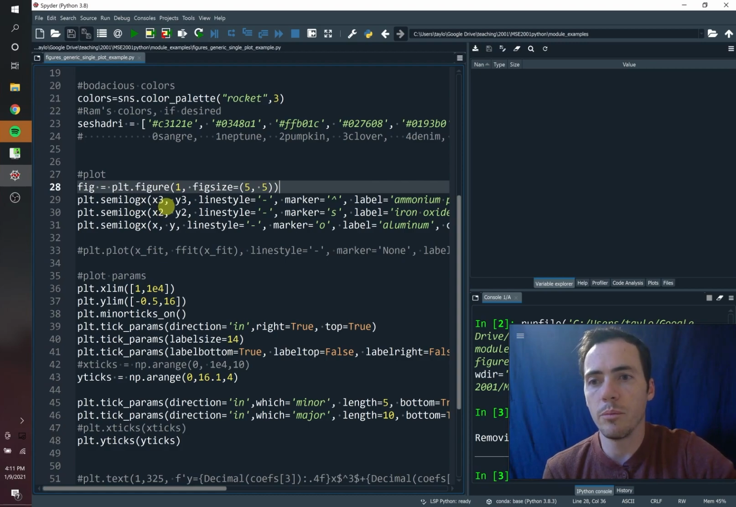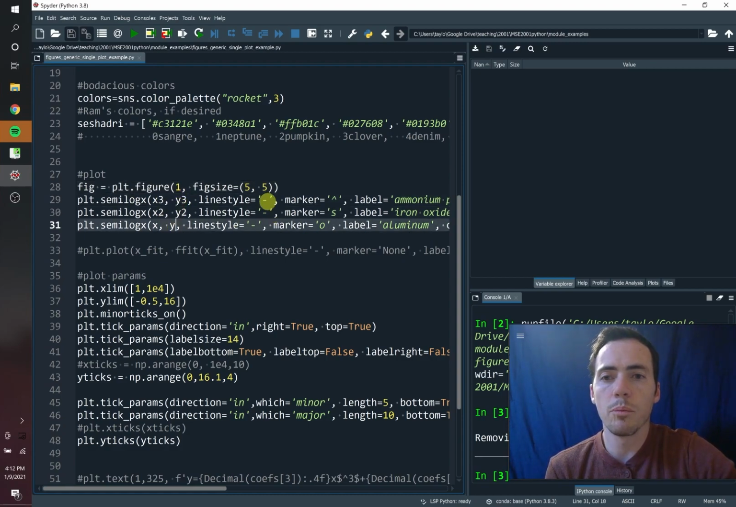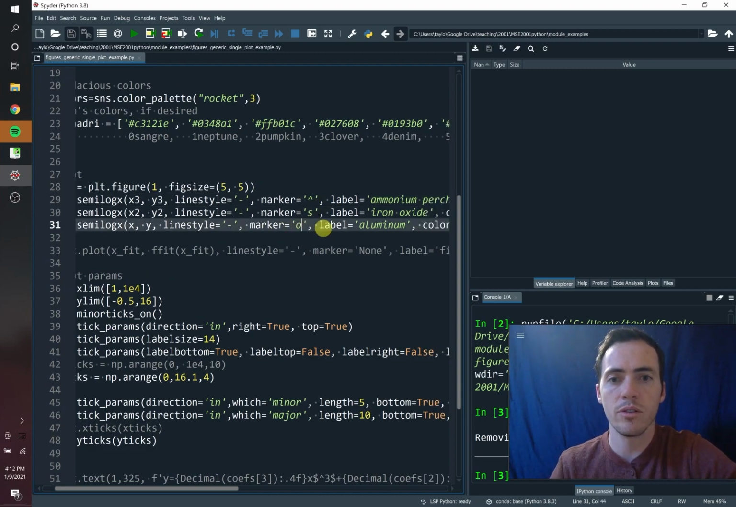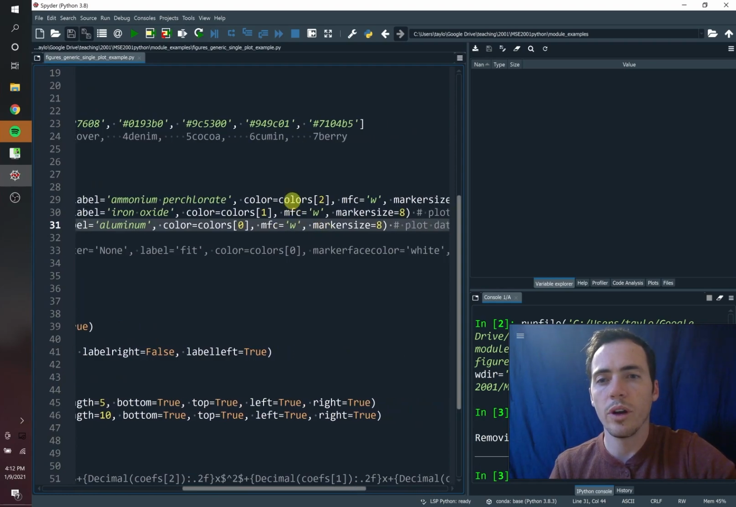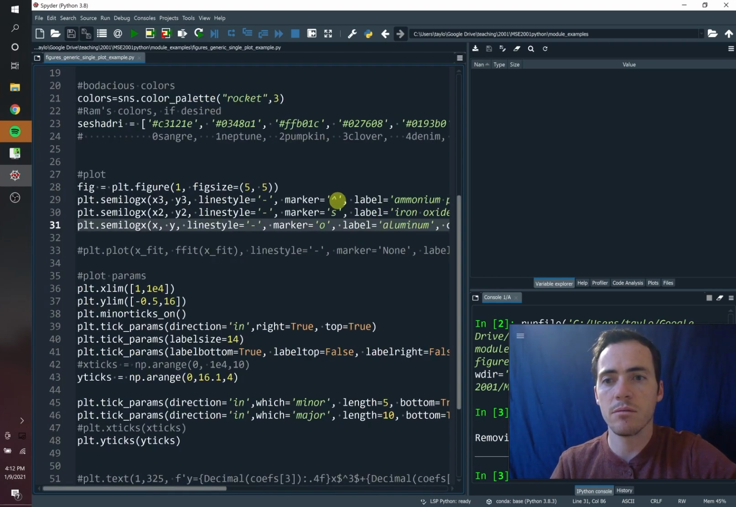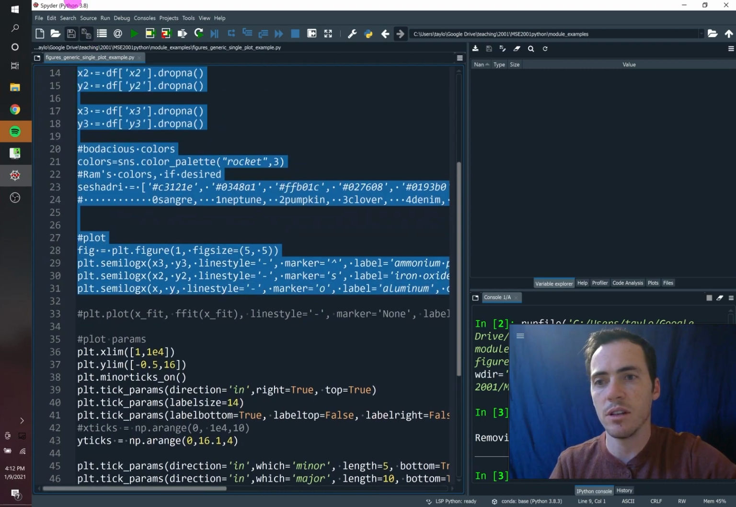So we're going to go ahead and plot our 3 different data sets. Here we're plotting them with lines, right? We're doing markers that are different, triangles, squares, and circles. We're giving them labels. We are assigning them different colors from the rocket palette. We're making the inner colors white. Marker fill color is white. And we're giving them a size. So great. Let's go ahead and run this just as it is this far.